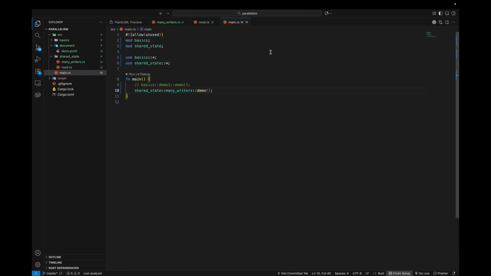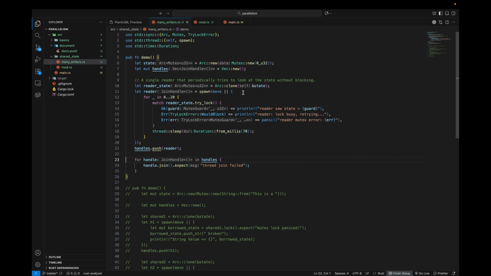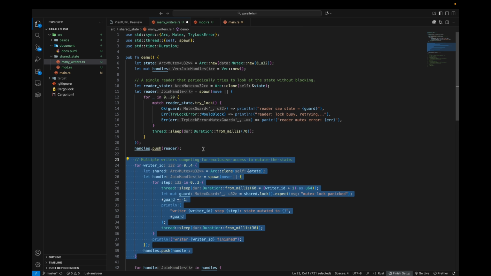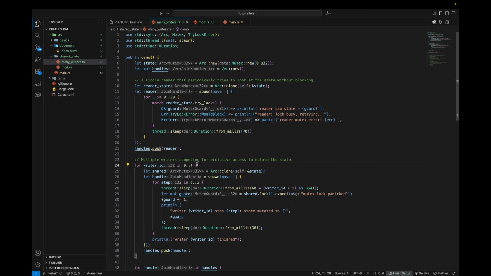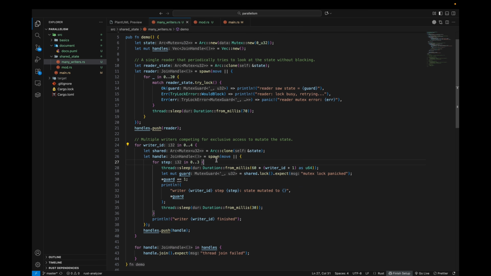Yes, hit save. Perfect. Although this is a good example, this is not the case when you would use a mutex. A mutex is recommended when you have multiple writers, right? In this example, we just demonstrated a single reader and a single writer. So let's change this demo slightly and have multiple readers. I'm going to have 4 readers and four writers, and each writer is going to loop 3 times and try to mutate the value.